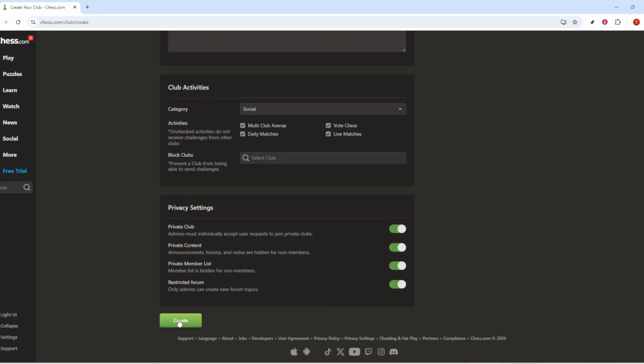From here, you can invite members directly or let players discover your club through search and categories. Keep your description clear, post a welcome message or news update, and enable the activities you're ready to run. You can always revisit settings later as your community grows.